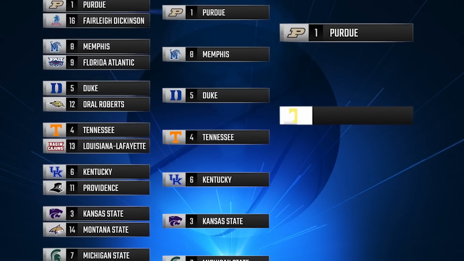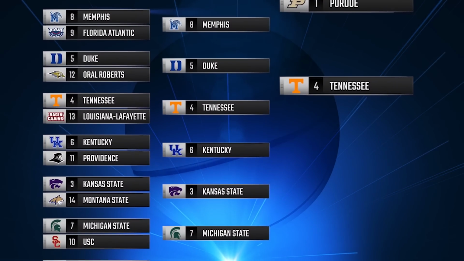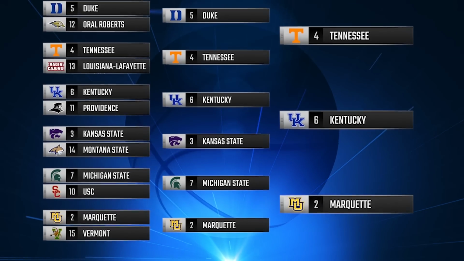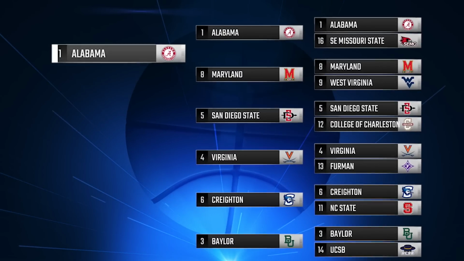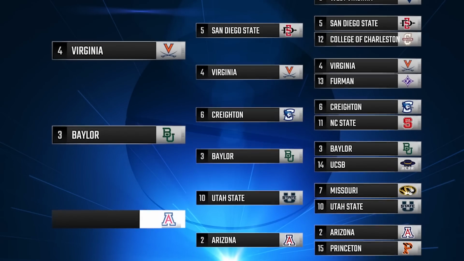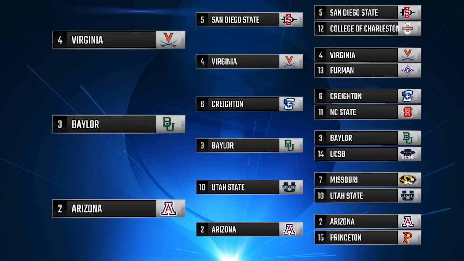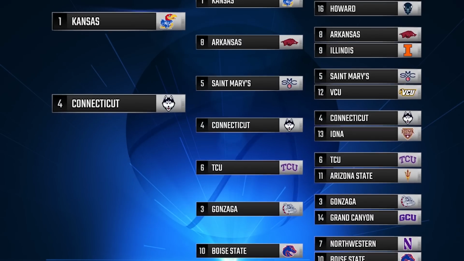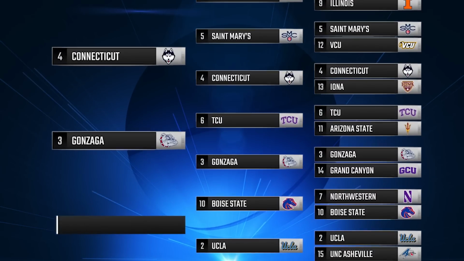Purdue over Memphis, Tennessee over Duke, and here it is. Number 6 seed Kentucky over 3 seed Kansas State, and 2 seed Marquette beats Michigan State. In the South bracket, Bama over Maryland, Virginia over San Diego State, Baylor over Creighton, Arizona over Utah State. So no more upsets in that bracket. But in the West bracket, we have number 1 Kansas over Arkansas, UConn over St. Mary's, Gonzaga over TCU, and UCLA over Boise. No upsets in that bracket either.